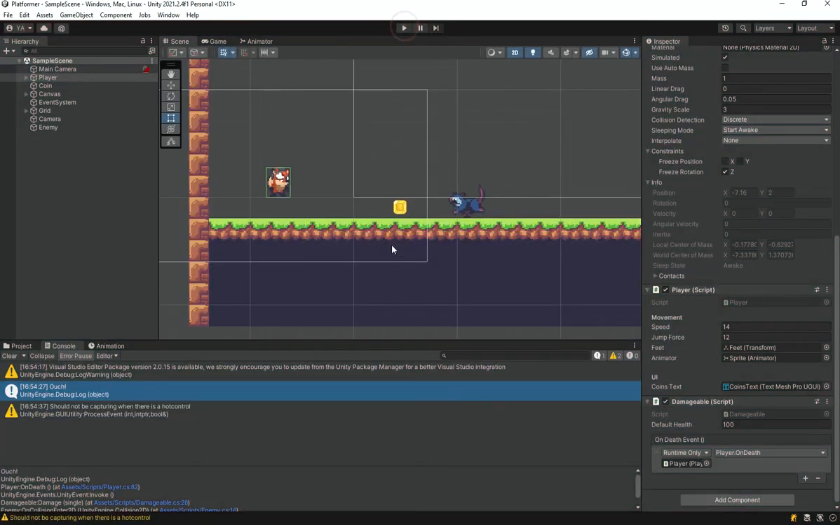Perfect. So of course we do not want the player to deal damage whenever it touches the enemy. We want the enemy to deal damage to the player continuously. So how can we make it like that?